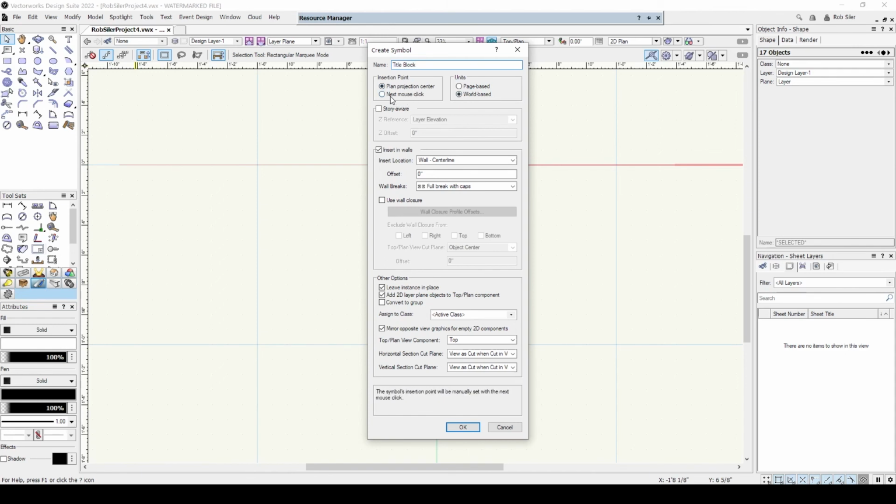For insertion point, you could keep it as the center of your object, or you can establish it as another point on the title block. Since we know that title blocks go on the bottom right hand side of your drawing, I'm going to actually choose next mouse click, and then once we exit this menu, we're going to end up clicking on the new insertion point. For units, world-based. Difference between those is that the size on the paper for the symbol will depend on the layer scale, versus the size of the symbol will ignore the layer scale.